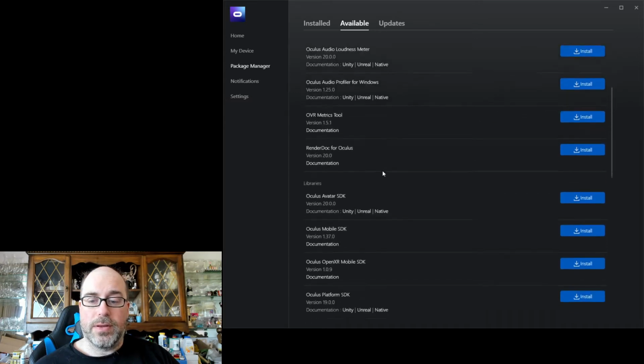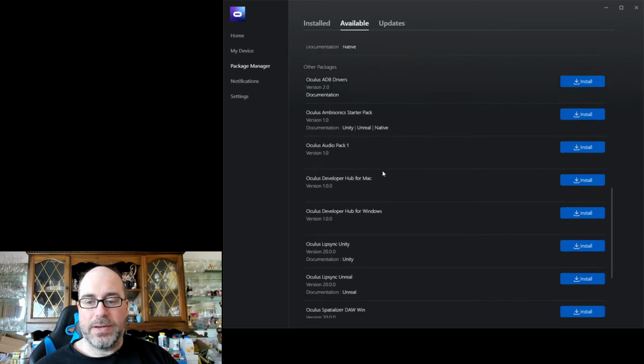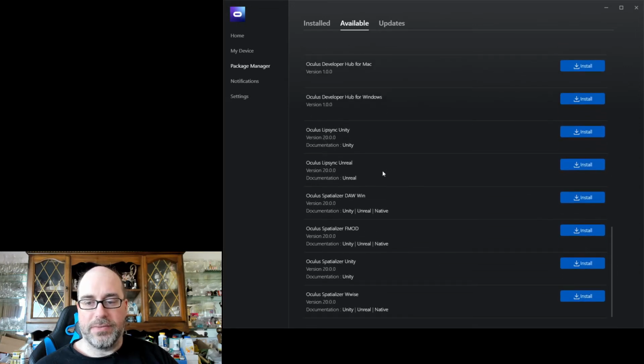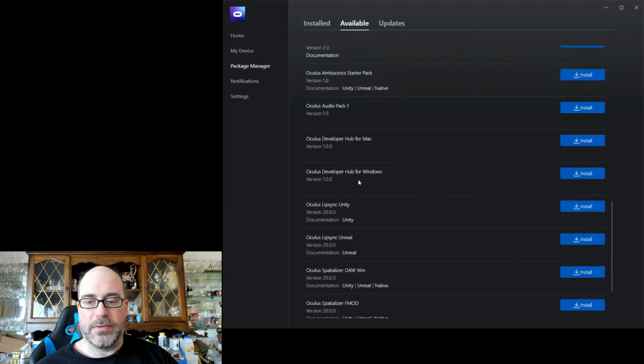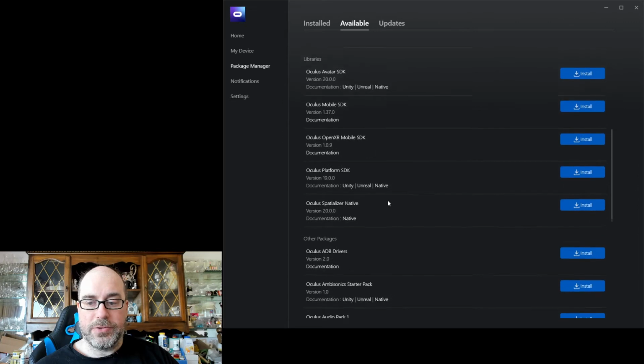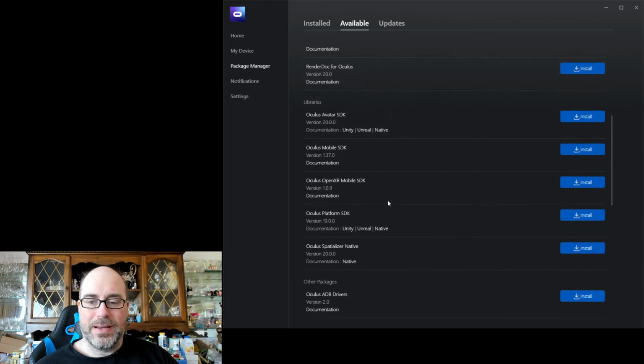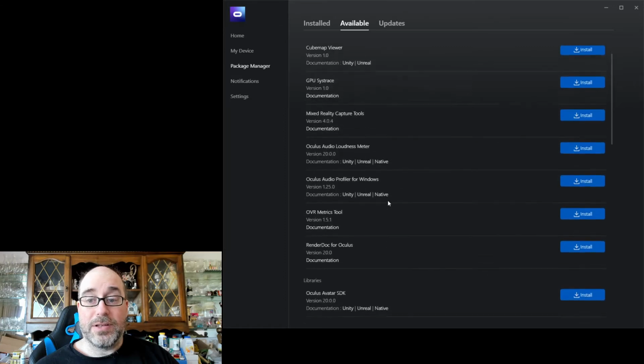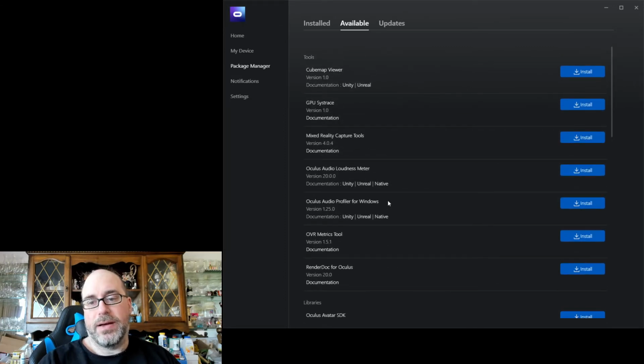So one of the really cool features, and something that hasn't been enabled for regular use as of yet, if you look at this, there's a lot of features here that you can help build out your applications. Like you've got the spatializer for audio, the lip sync information here for the different tools for Unity and Unreal, audio pack, ambisonics, ADB drivers if you don't have them for whatever reason, and tons of SDKs. There's a lot here baked in. And of course, the mixed reality capture tool for content creators like myself and others, you can download all of that from within the Oculus Developer Hub.